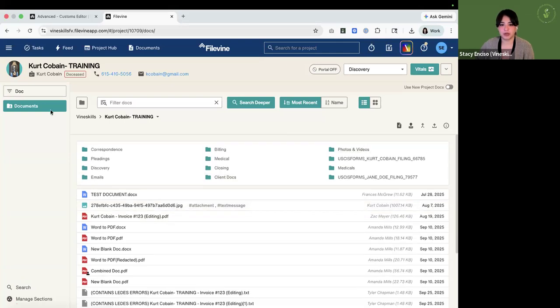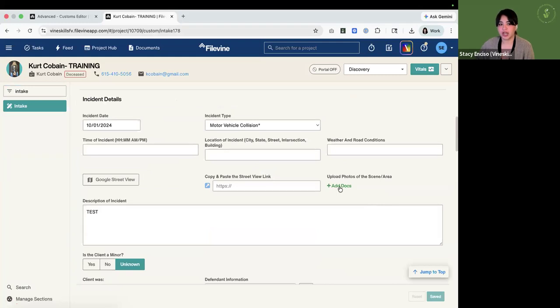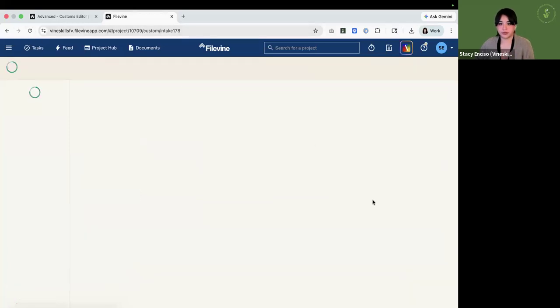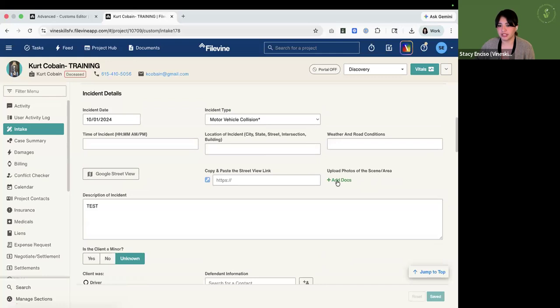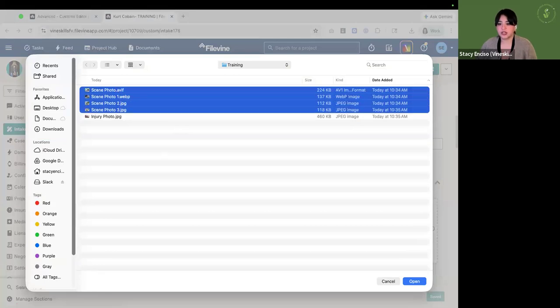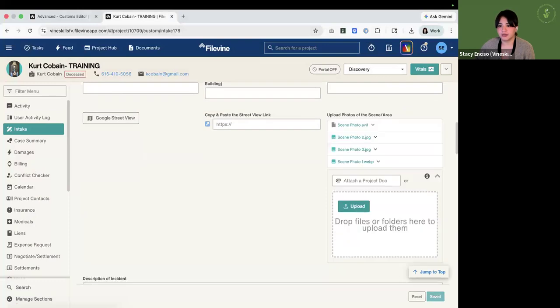I can give you guys a quick example of what that means. Currently, it doesn't look like we have an intake folder. Since I told the system that I want the scene photos to be saved in an intake folder and a subfolder called scene photos, I'm going to refresh just in case. Now I'm going to upload the photos of the scene and area. Let's add those, and I'm going to upload it to my intake section. Here are all my scene photos. It's going to upload, and then I'm going to click on save.